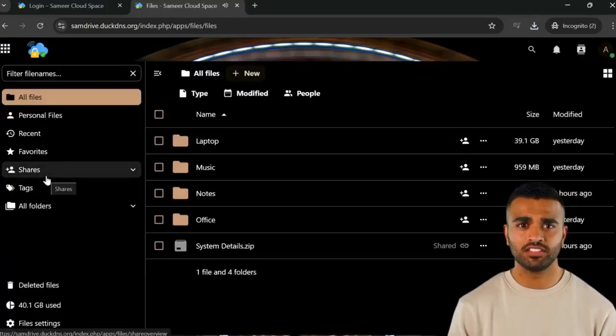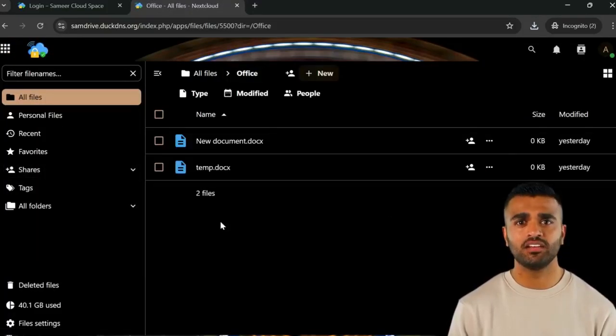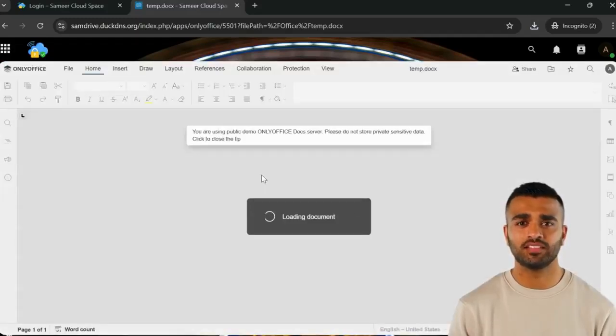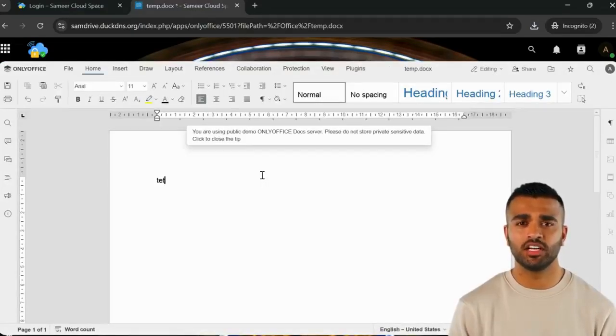Let's move to Office Sheets. In the Office section, you can take productivity to the next level. Create and edit Word documents, Excel sheets, and PowerPoint presentations directly online.